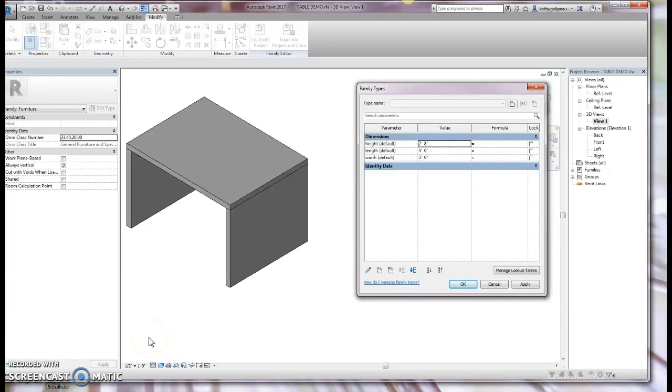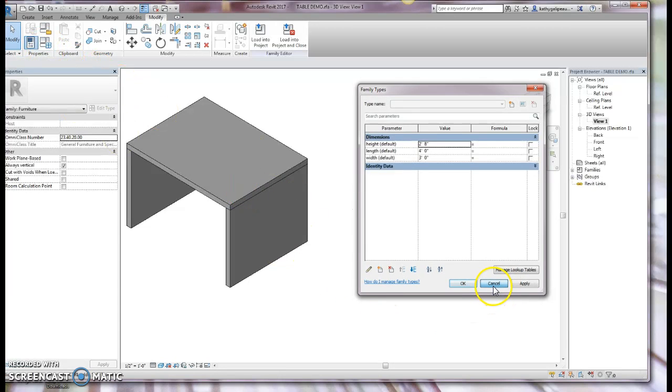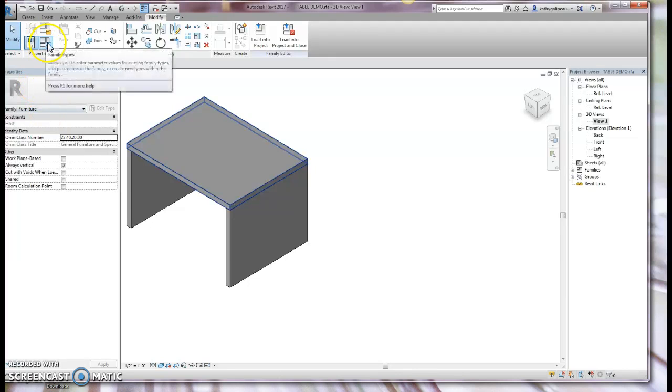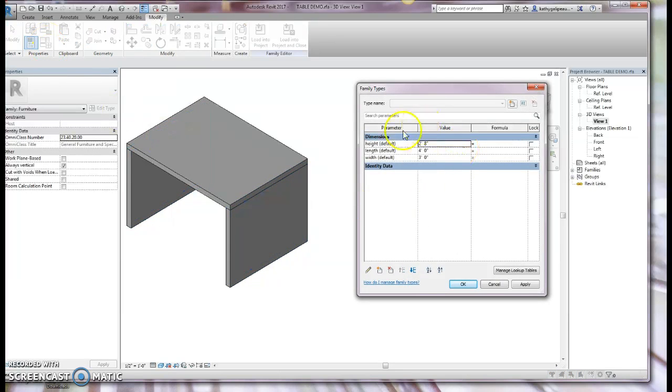Okay, let's continue. We're at part 3 of our Revit family creation, and we're making a table. We've just finished adding some parameters: height, length, and width. We went into the 3D view first of all, then into the properties, family types, and clicked on that. And now we see the 3 parameters that we created: height, length, and width.